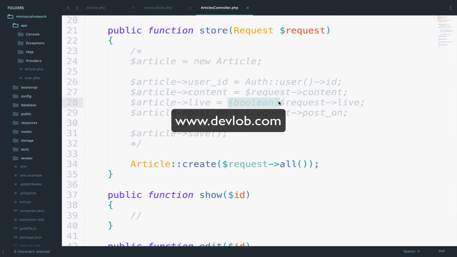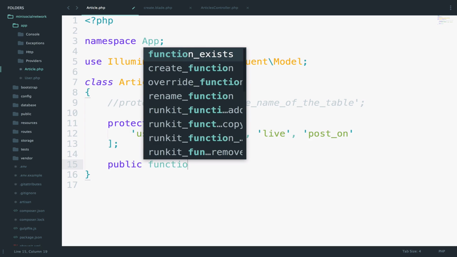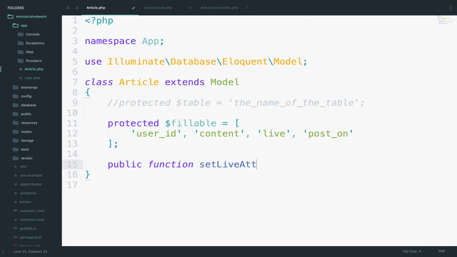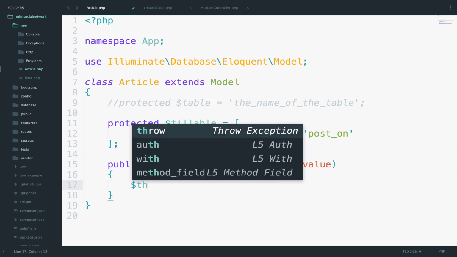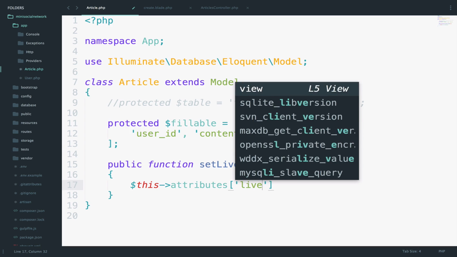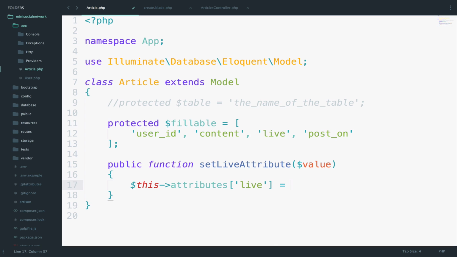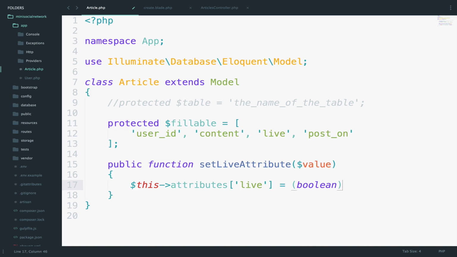Instead, we can use mutators to do this automatically for us. So let's go to the article table and create a mutator. So public function setLiveAttribute. This of course expects a value. And then this attributes live, so we want to set an attribute to the live column. This is a Boolean, so we will convert this to a Boolean. And what we will convert to a Boolean? Well, the value that we pass.